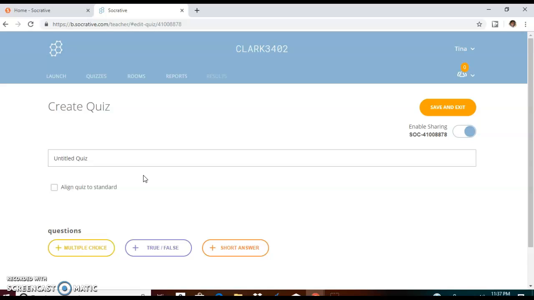Okay, this page displays, in my opinion, one of the best features of the program. Of course, on this page, you are able to create a quiz. However, Socrative allows you to choose a standard that can be correctly aligned to the content. Next, I'm going to place my cursor in the first box. This is where I will type the title of my quiz, which is Biomes Quiz.